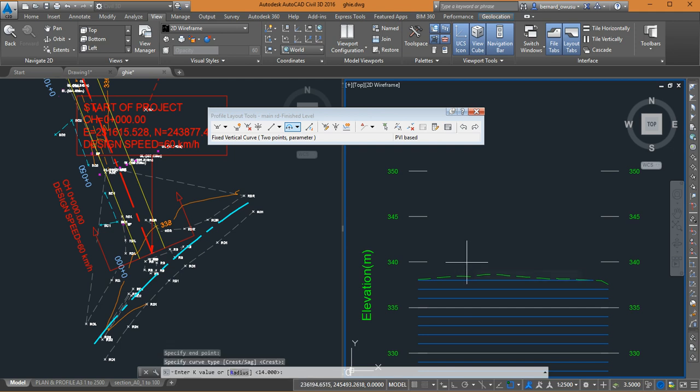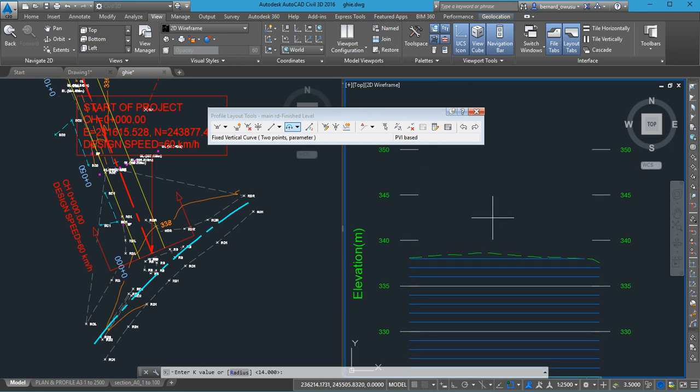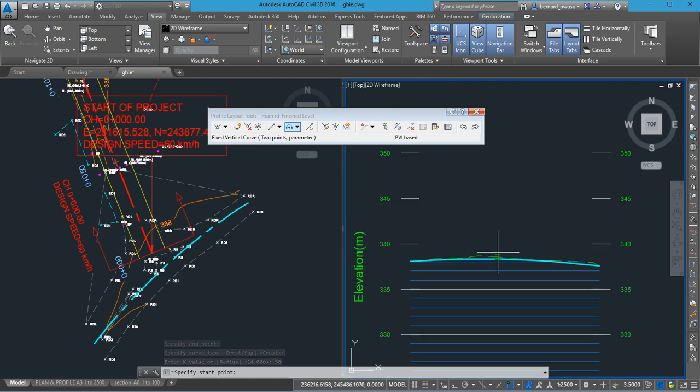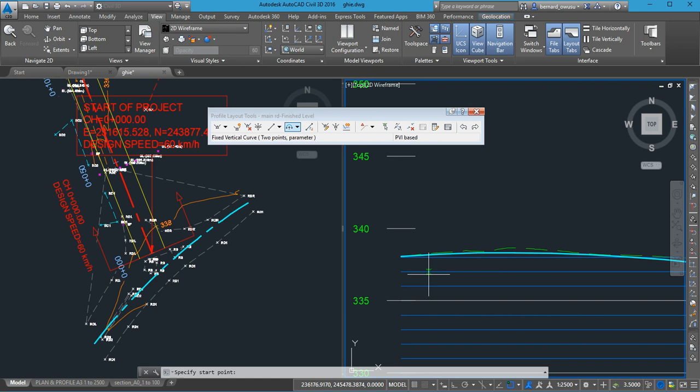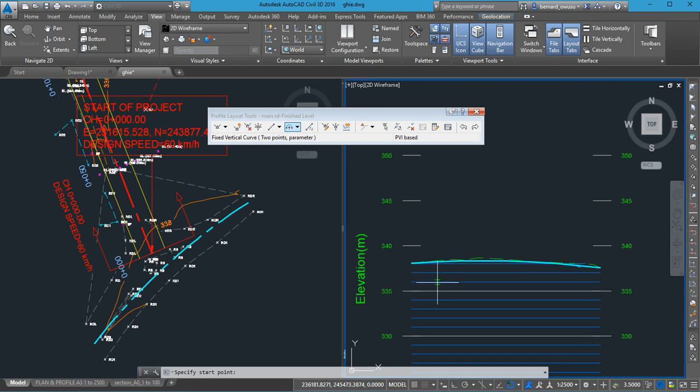Have you left it at default? Then what comes after that? Enter K value or radius. The default K value that is there is 14. Let's assume that we are using a K value of 30. So type 30. If you type 30, something comes. The curve has come. Who is not having the curve?